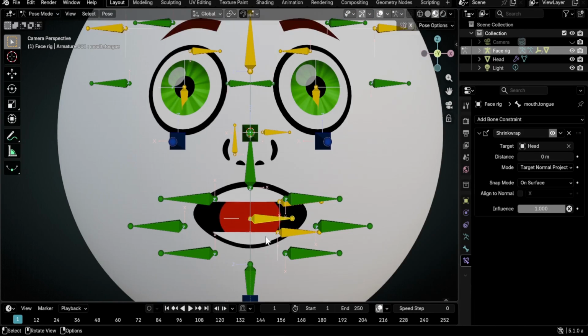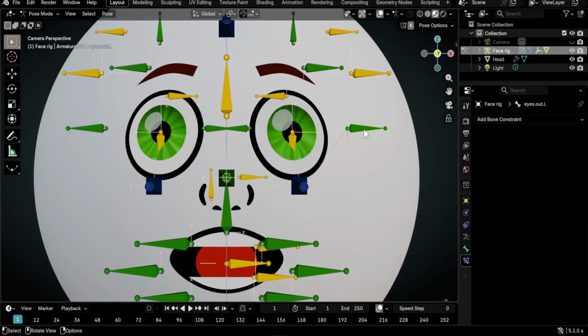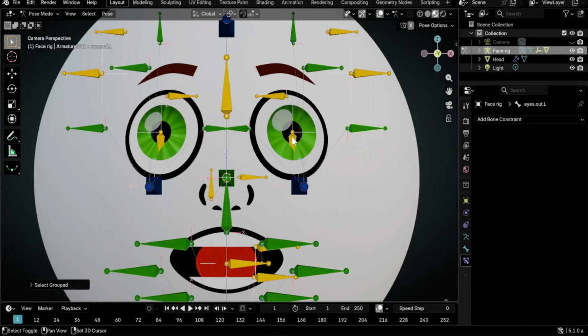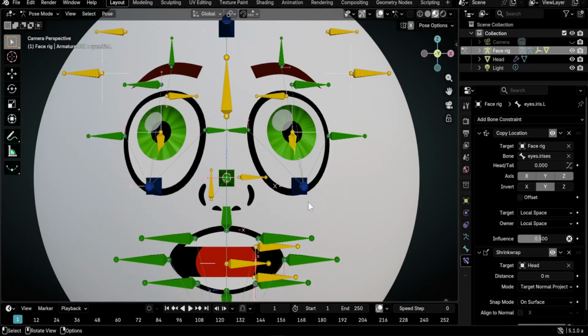One thing I want to do too is to add that constraint to the bones that deform the mesh. That is all the green bones. So I select one green bone, and then I do Shift G to select grouped and choose color. And then again, I Shift select the bone with the constraint, and here arrow copy to selected. And we have this. Very nice.